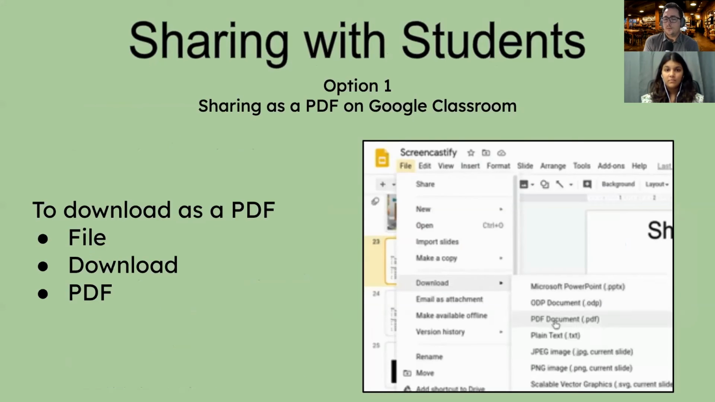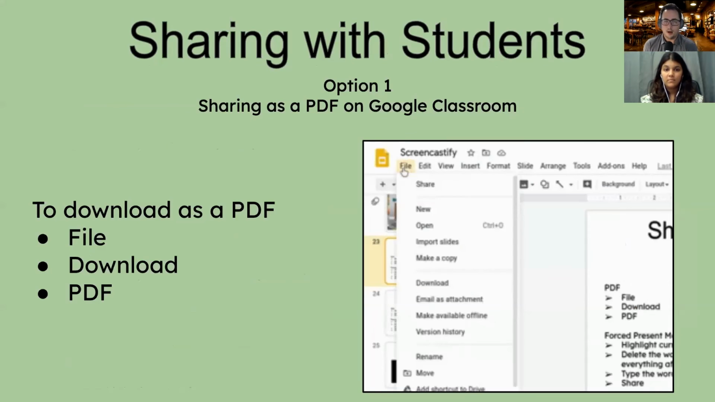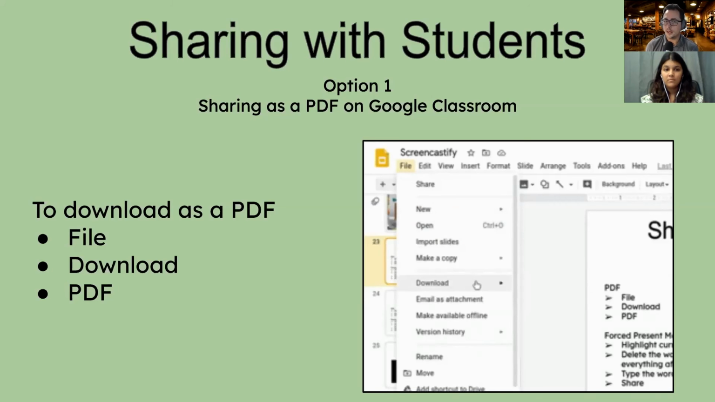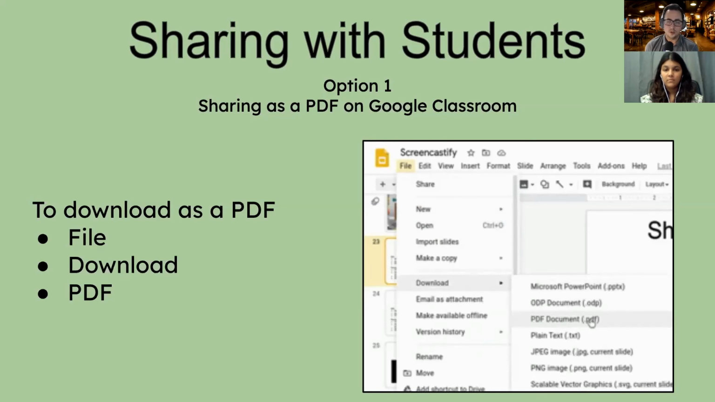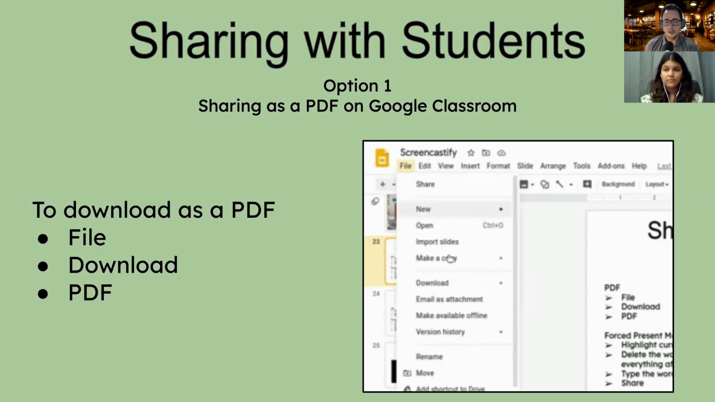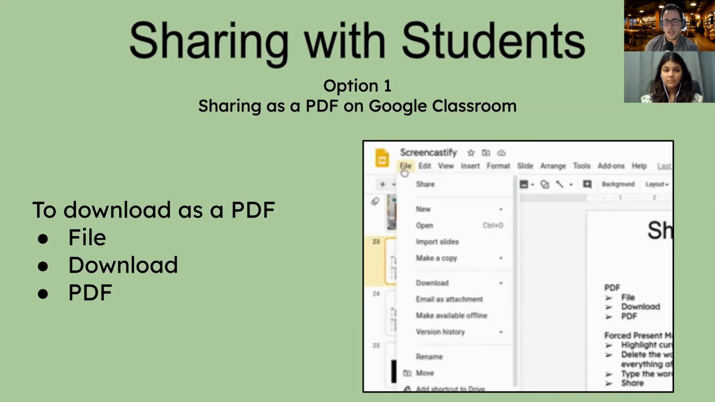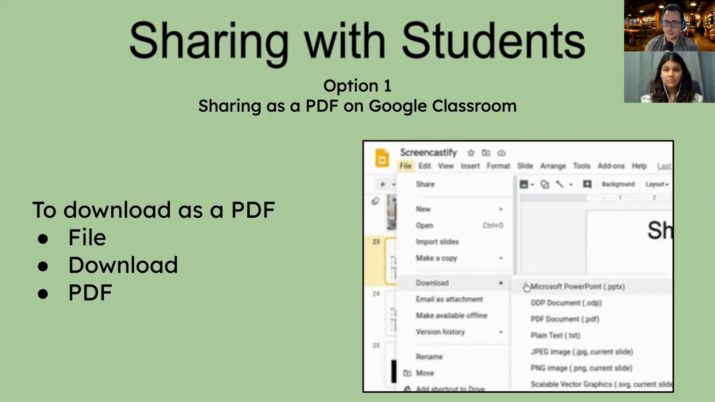So now you've created everything, you have everything all linked up. How are you going to share this with your students? One option is to share it with them as a PDF in your Google Classroom. Once you have it all squared away, you would go to File, then Download, and then choose PDF, and then you could post that PDF into your Google Classroom.